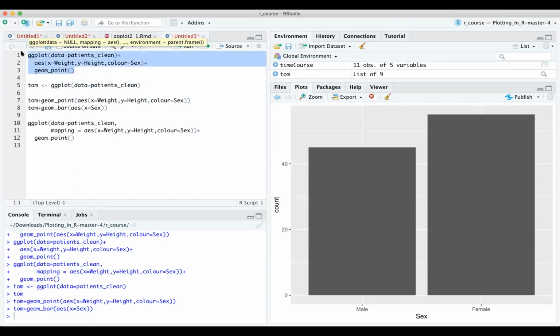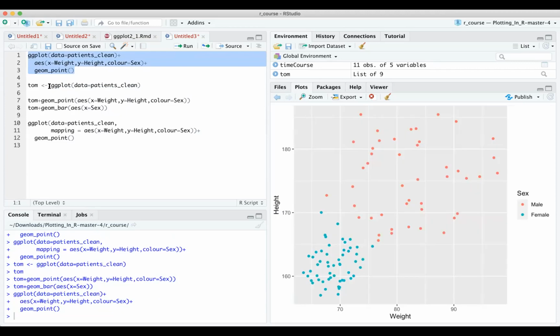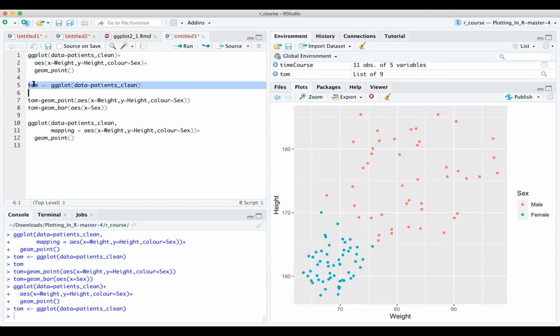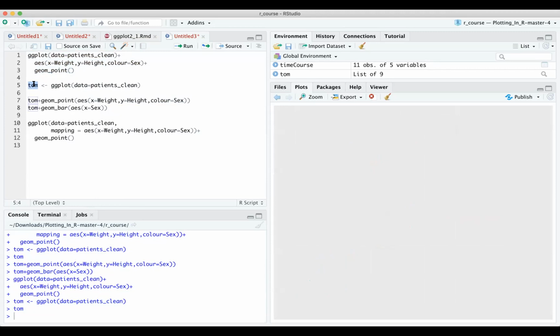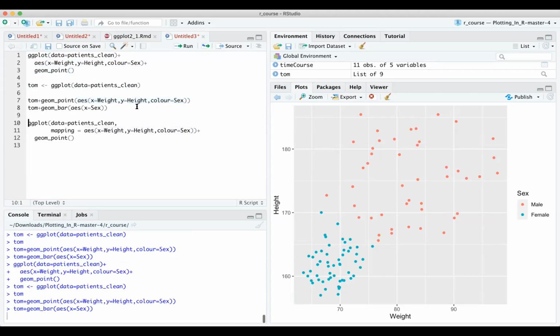If I know everything I want to do about the plot right up front, I will run it like that. If I decide that actually I'm going to try and plot this a few different ways, I might decide I just want to build my empty ggplot object, no mappings yet, and then just add the aes inside here.